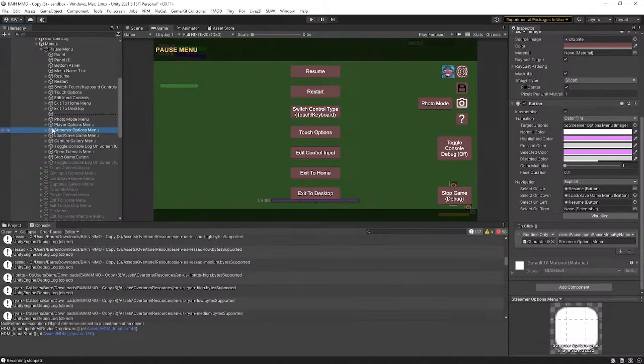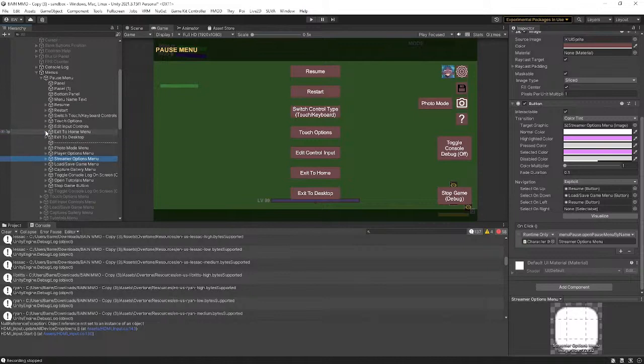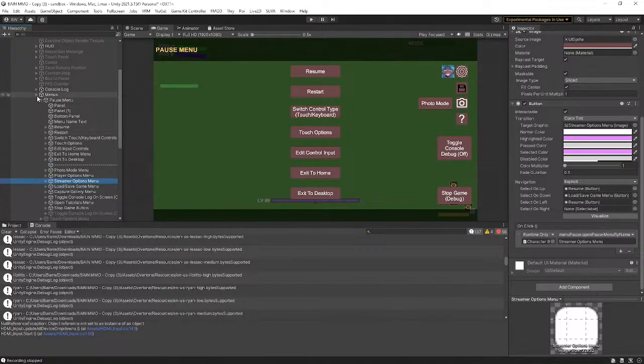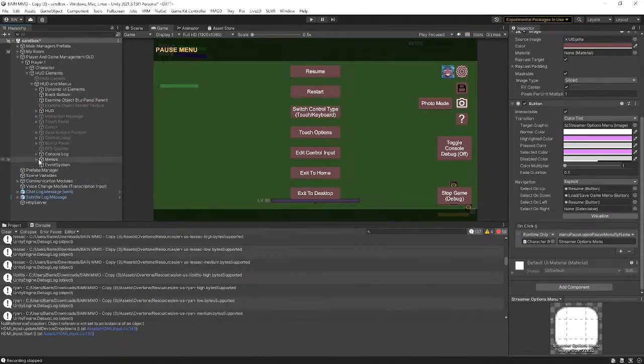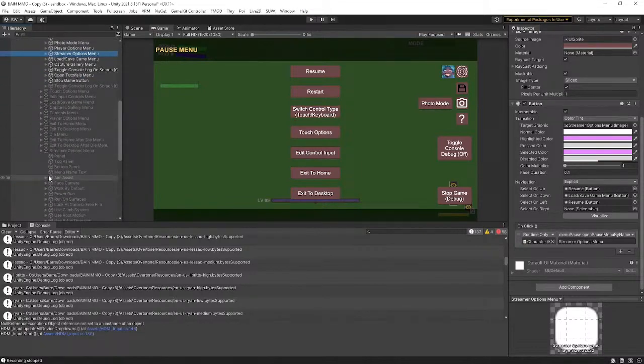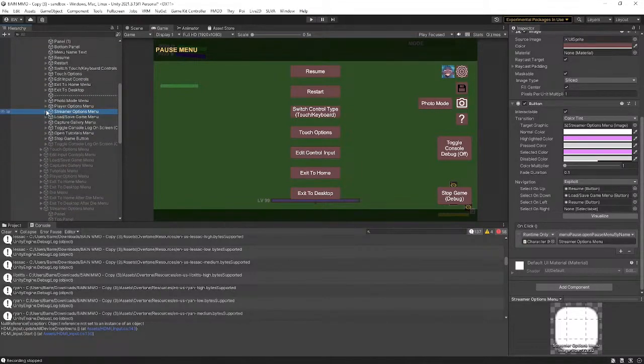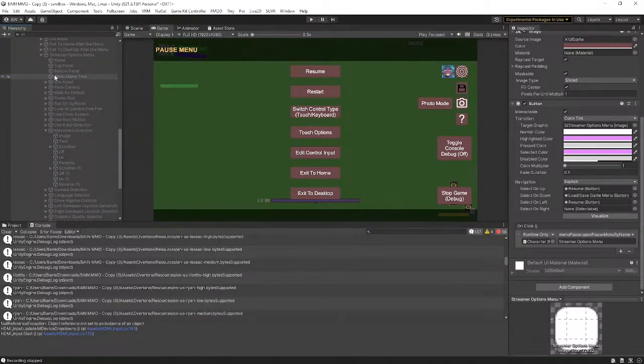Let's go into the streamer options menu. Wait, what? Oh, that's just for the button. Okay, yeah, you're right. Okay, we don't need that one. We can close out of all this. What we need to go into is menus now. Streamer options menu. Oh no, I'm not actually in it. I'm in the right place. We go down here.